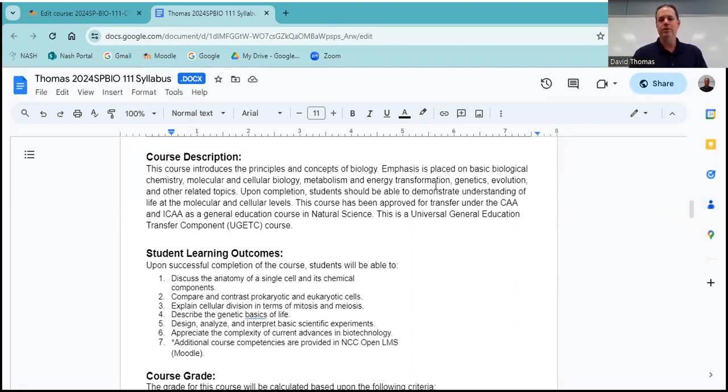Energy transformation, both in animals and plants. We'll look at things like cell respiration and photosynthesis. We've got a pretty big unit on genetics that we're going to look at. And the last unit deals with evolution and a few other topics there.